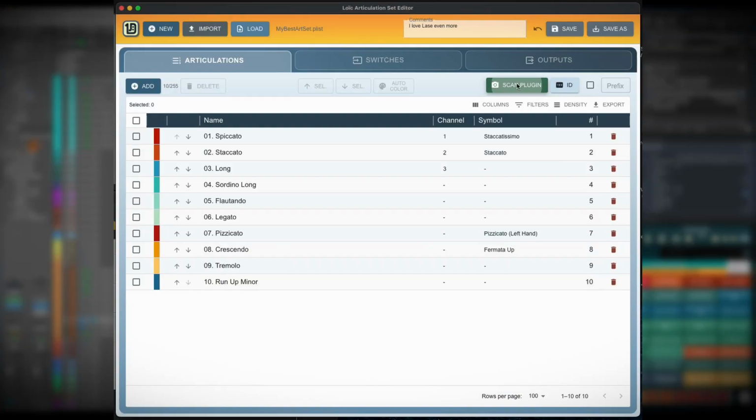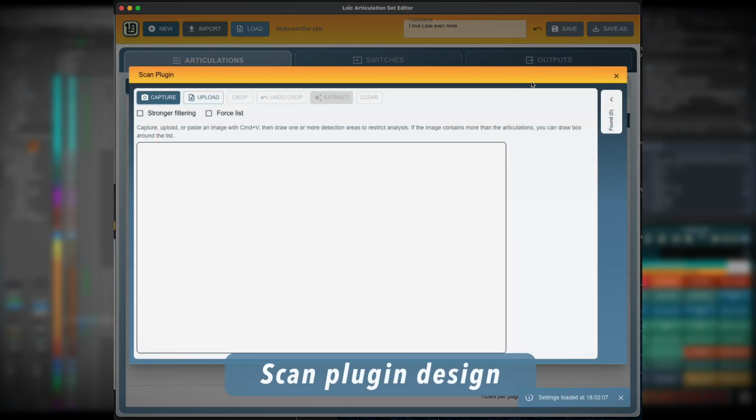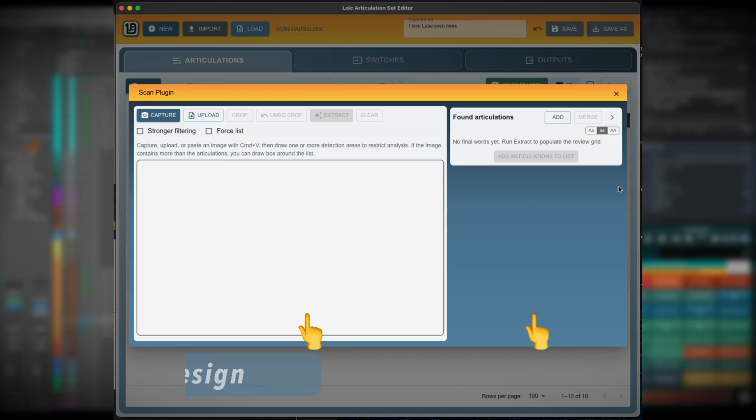So now let's move to the new feature, the scan plugins. Scan plugins is a mix of OCR optimized for articulations detection, and it works great. Let's see that in action. Click on the scan plugin button in the articulations tab and open the pop-up. It is divided in two parts. On the left, the interactive viewer, on the right, the articulations panel, collapsible.